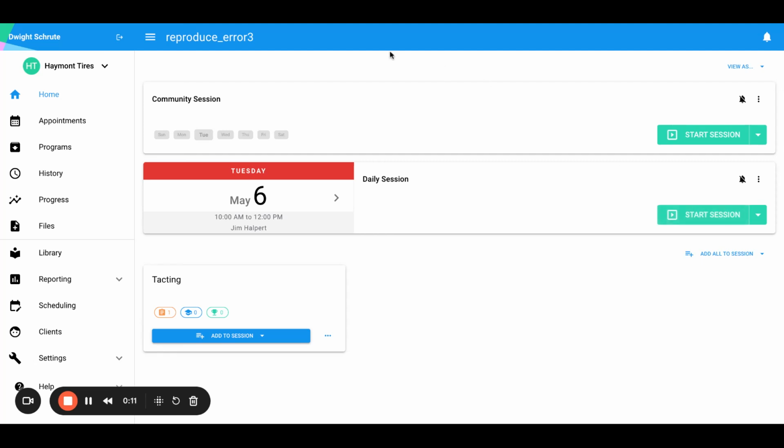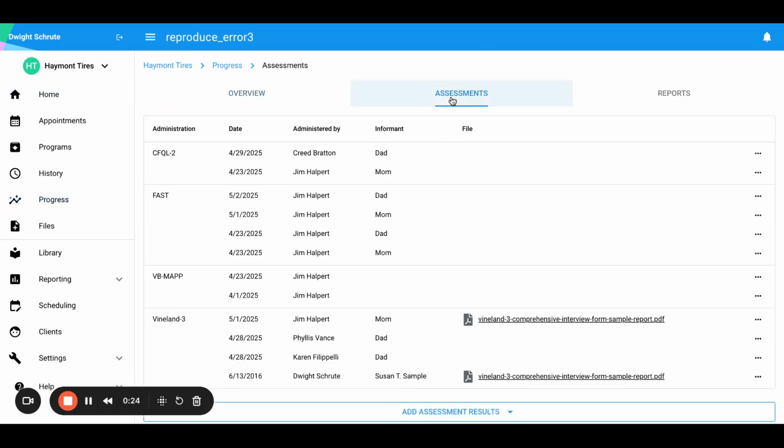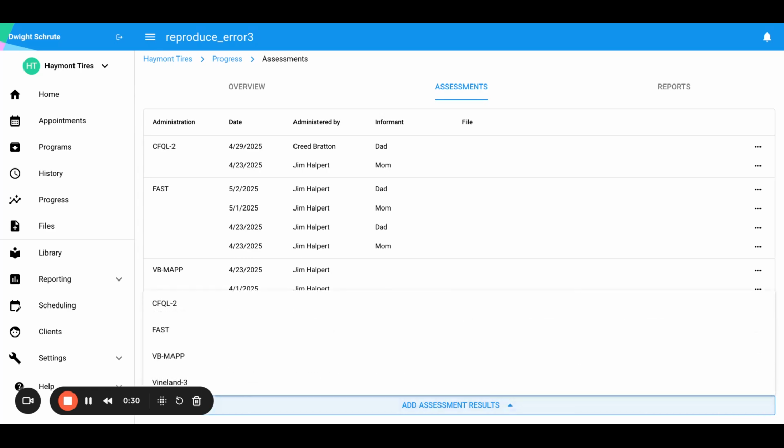So we are going to upload the assessment results for our client here. To do this, we have selected our client. We are going to go to progress and assessments here. We are going to add in a VB-MAPP assessment result. So we'll just select Add Assessment Results and select VB-MAPP.